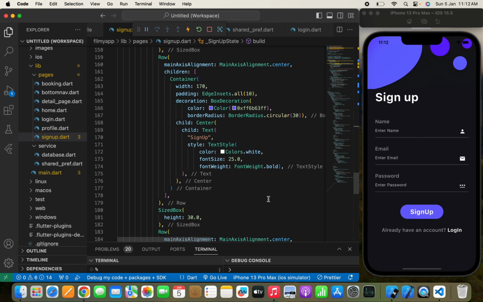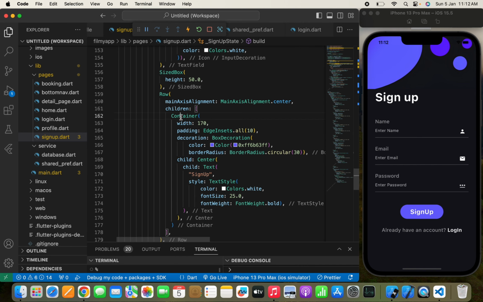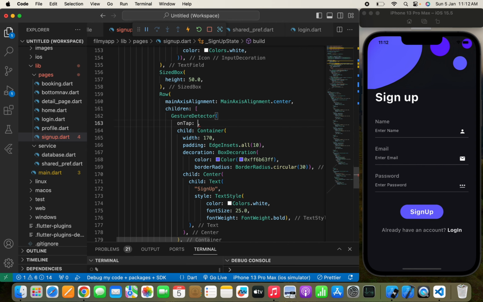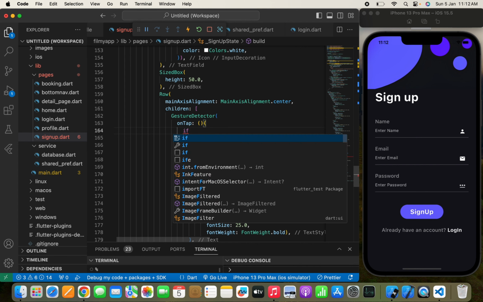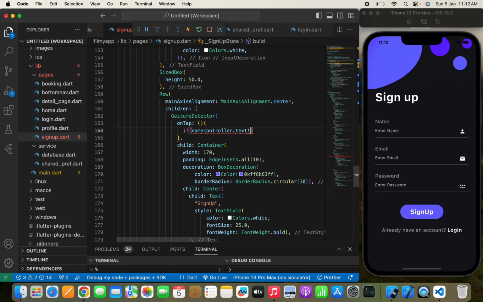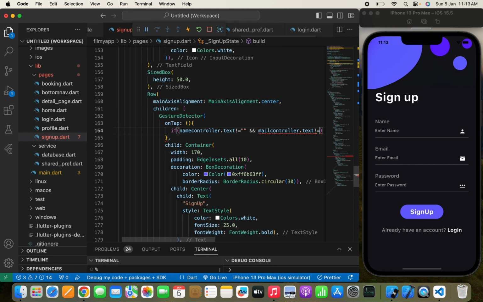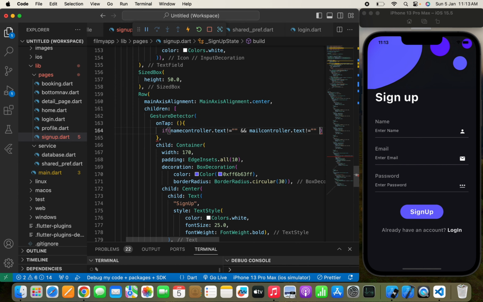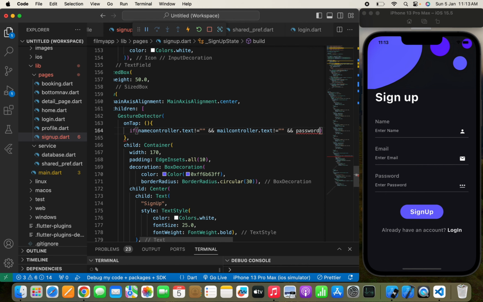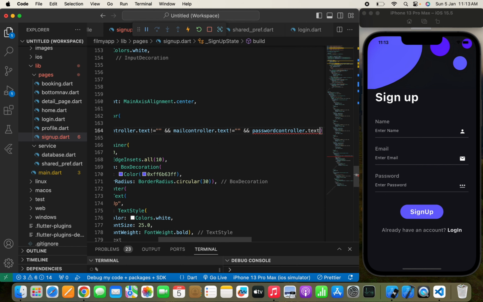So once we have passed a specific controller to each text field, now we can execute a function for our sign up page. So here where there is a button, I'll simply wrap it with a gesture detector, and in the on tap method I'll just pass that if the user has filled a name, so I'll write name controller dot text should not be equal to empty. That means that it won't be blank. And if mail controller dot text should also not be blank, all these text fields should be filled to execute the registration function. So I'm passing in the if case, and the password controller dot text also should not be equal to empty.